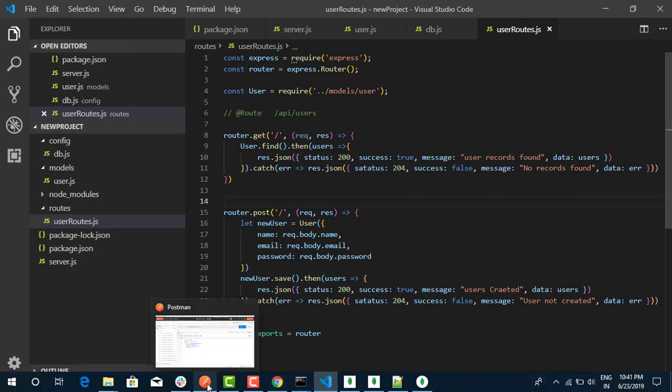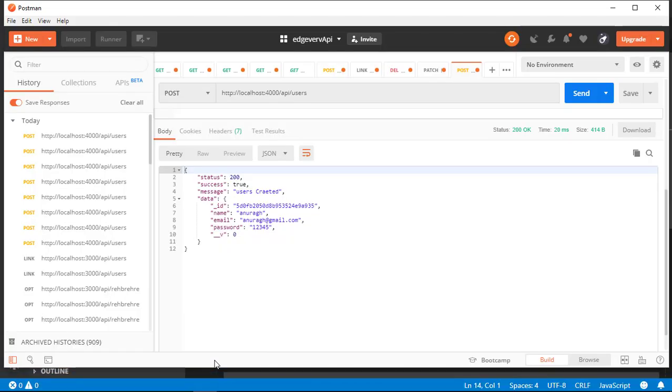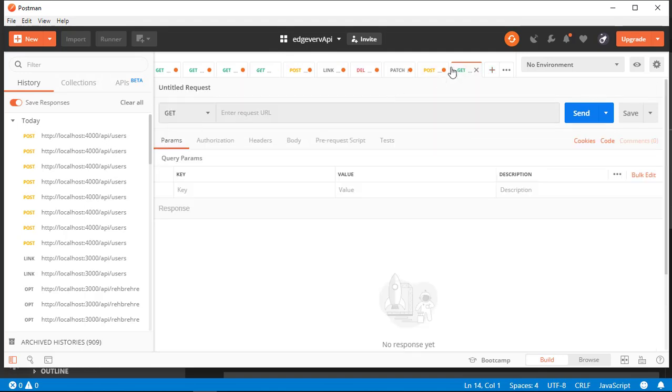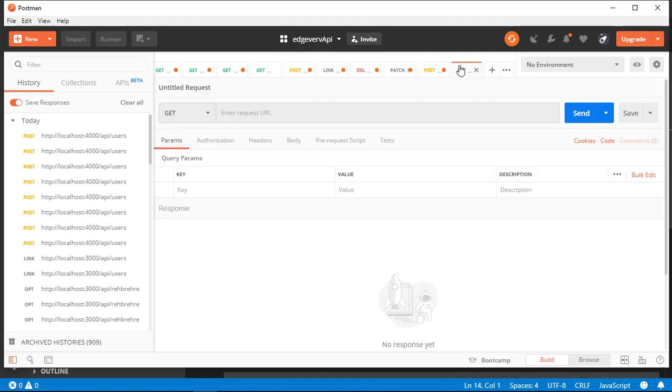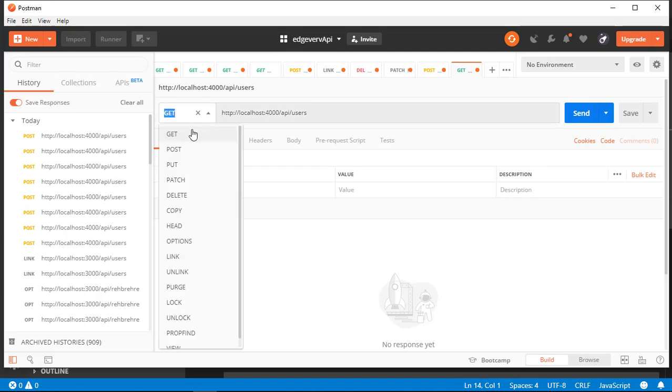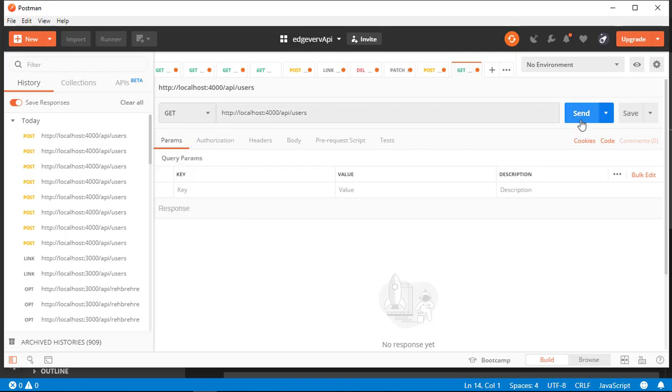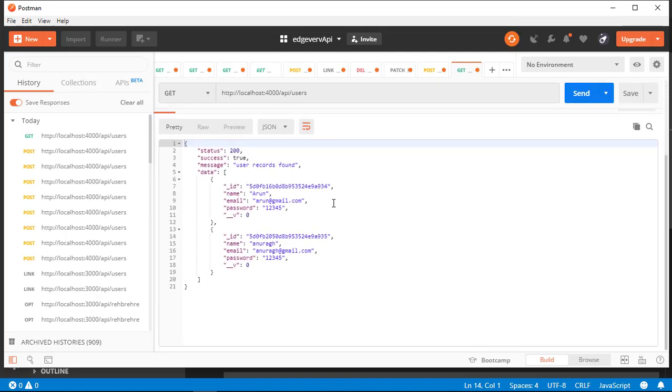Check it. Okay. And again copy this link and paste it in here. So this method is get only. So let's send a request. Yeah, these two records are stored in the database. One is Arun and the other one.